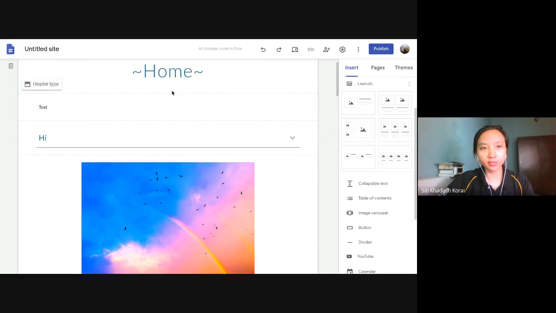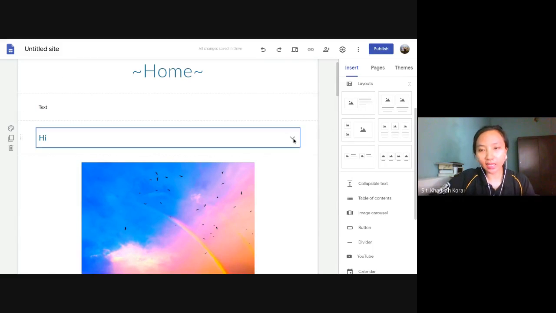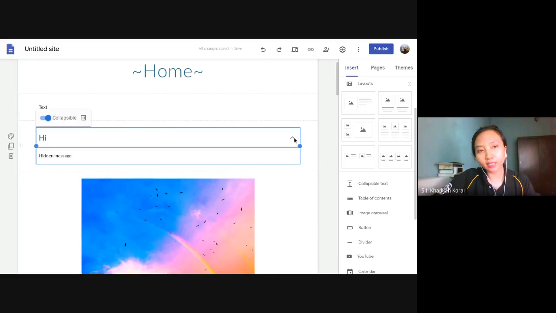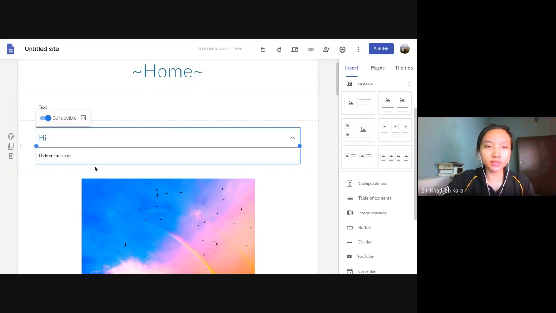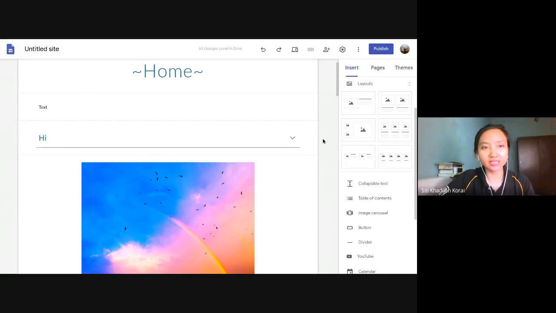What's the difference between here and here? Like I said, unless someone clicks on this button, they will not be able to see all the text you write here. That's collapsible text. It will only be shown if someone clicks on the drop down. If someone doesn't click on the drop down, he or she will not be able to see this message, this text.